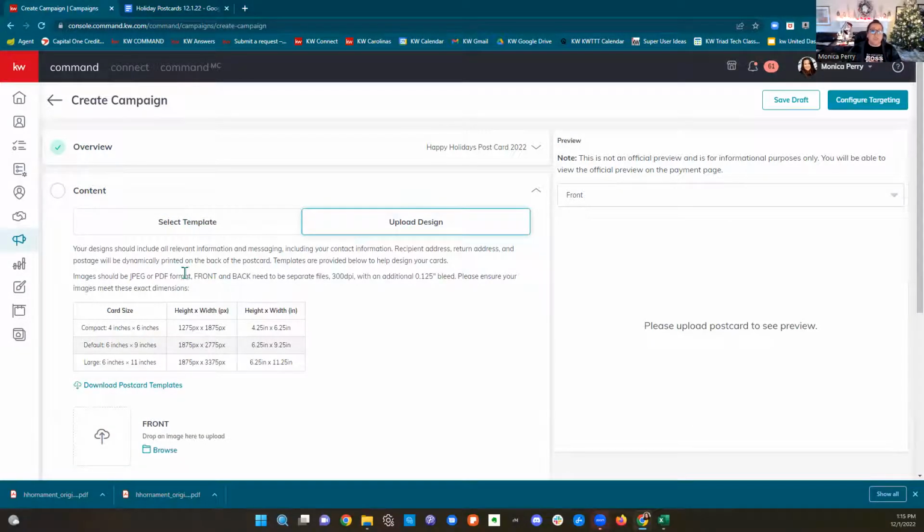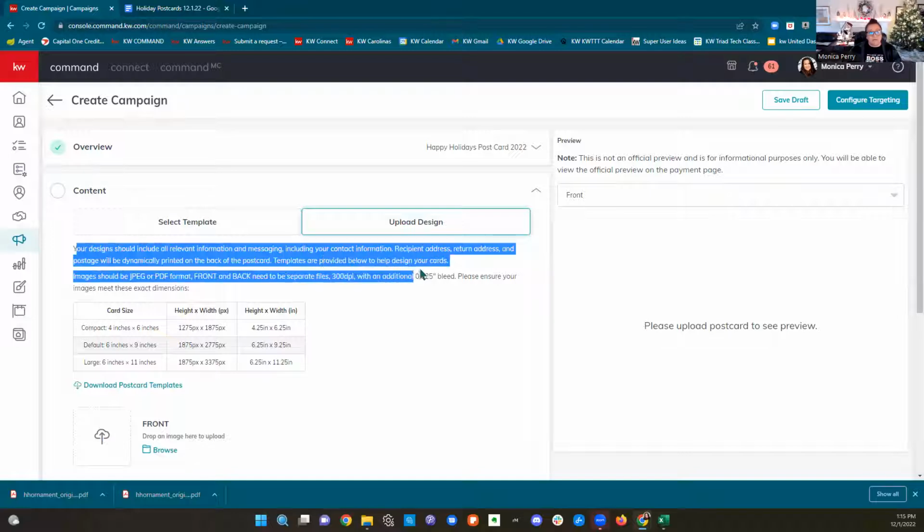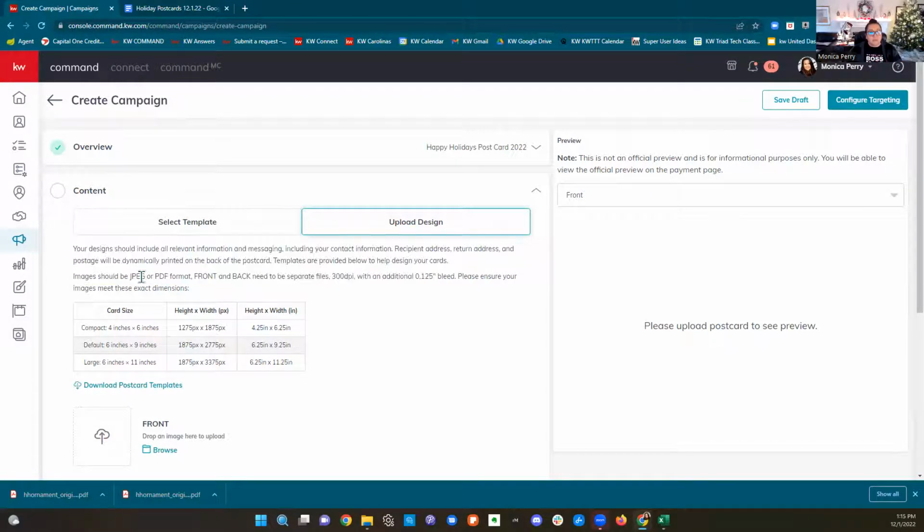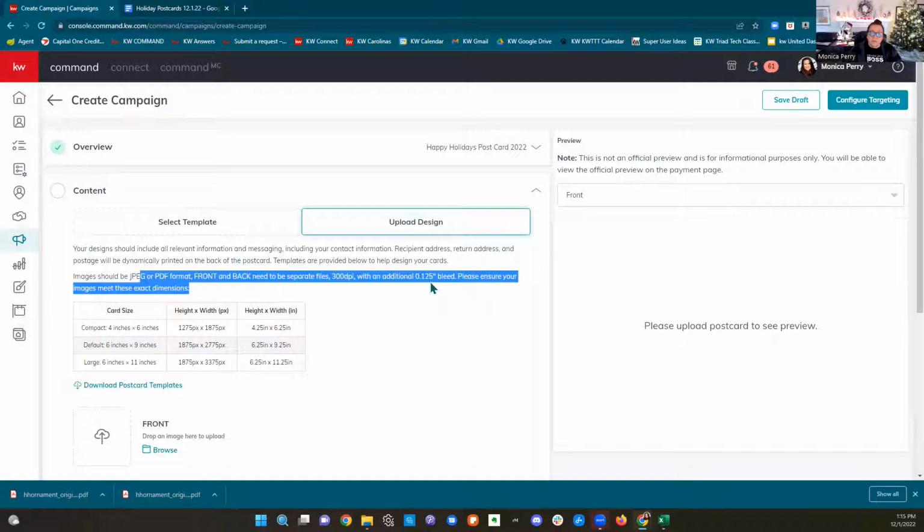And so here's where it gives you those parameters that your design should include relevant information and messaging, including your contact information. Images or PDFs need to be separate files, and they need to have an additional 0.125 inches of bleed, which we already did when we downloaded our postcard. So that's important to keep in mind if you're going to download it from somewhere else besides Command as well. You can do the same thing. You can download the postcard with 0.125 inches of bleed. Okay, so any questions on that?